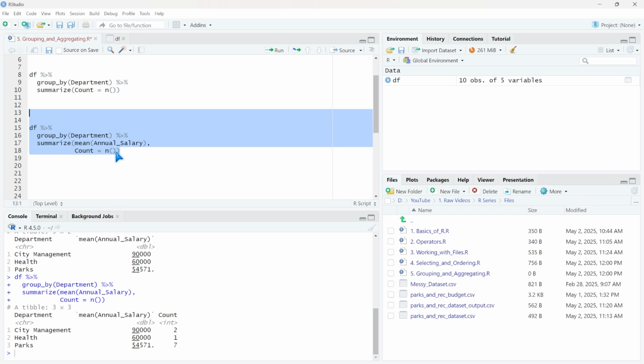So let's take a look at some other aggregations, and we're just going to add them in here. And we can always name them. This one, of course, says mean annual salary, but I could call this average underscore salary is equal to. And I need to define that equal to. And then when we run this in just a second, it will work.